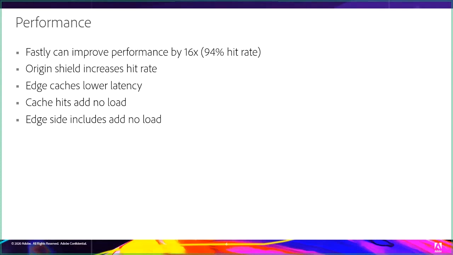Like I said, you get lower latency because customers only have to go to the edge cache near their physical location instead of the origin server. Whenever you get a cache hit, it doesn't add any load to your site. That's why I mentioned it was free. And there's also edge side includes, so instead of having to invalidate a whole page if something changed on the page, the edge caches can synthesize that page out of smaller components, and most of those components can be cached.